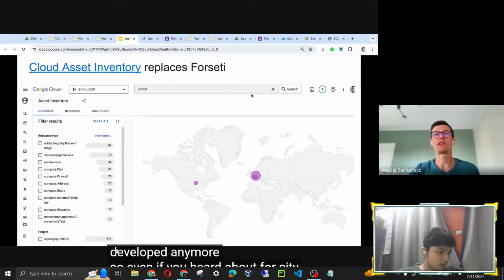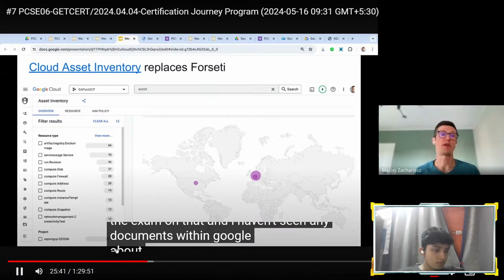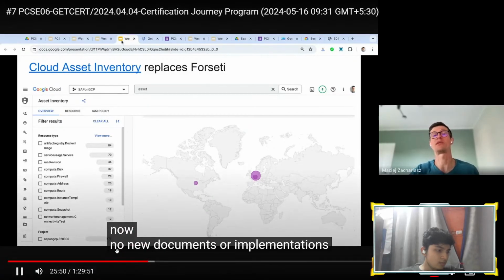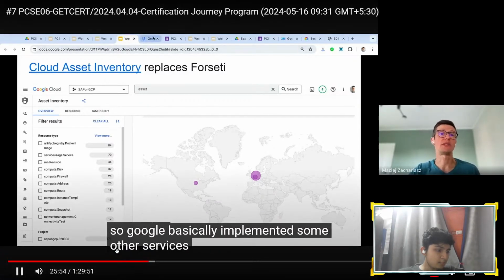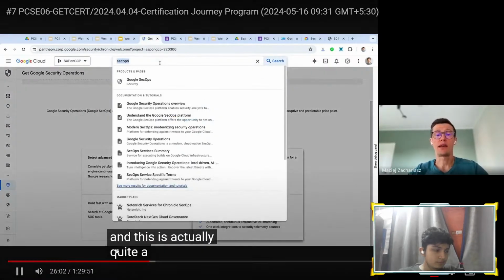So even if you heard about Forseti, you will not get any questions on the exam on that. And I haven't seen any documents within Google about Forseti for a number of years, like 3-4 years now. No new documents or implementations out there, right? So Google basically implemented some other services instead of those third-party ones. One of those is Cloud Asset Inventory, and this is actually quite a useful one, right?